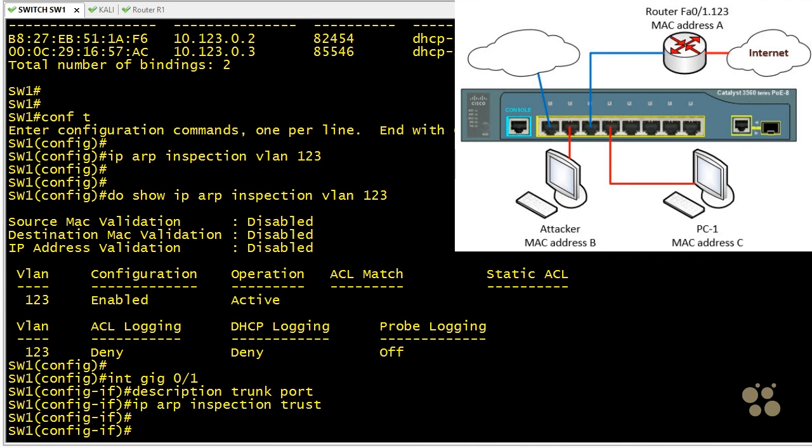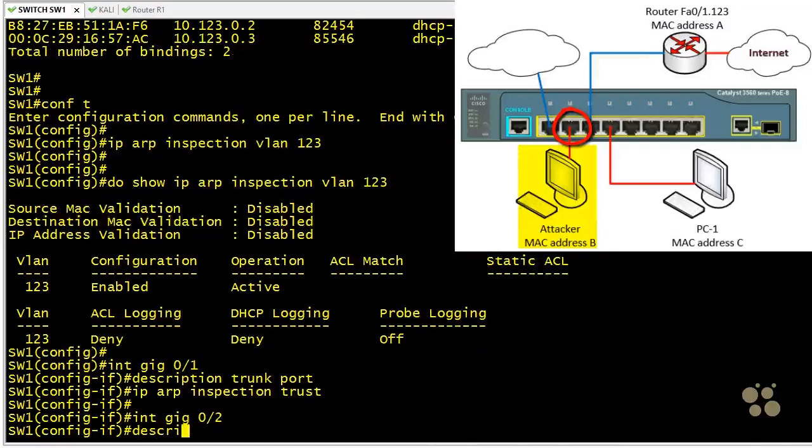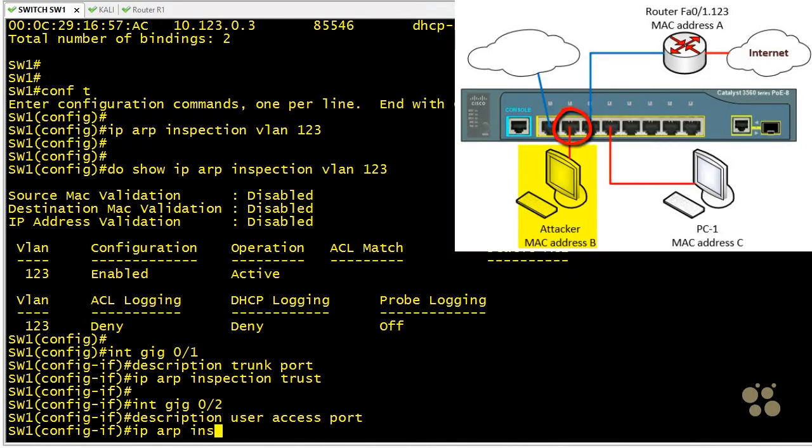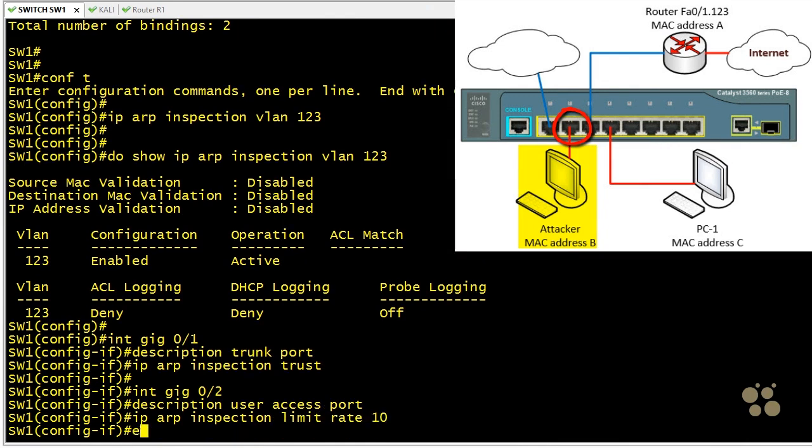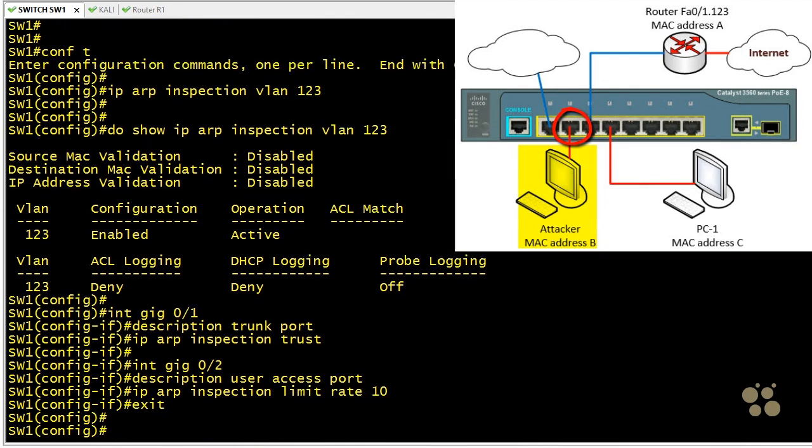Now in the case of gig 0/2, that's where our user is, or in this case the attacker is. Let's go into that port. We don't have to set it up as untrusted because it's untrusted by default, but we can tweak, for example, the packets per second. If we don't want 15 packets per second, which is the default rate limiting for ARP-related traffic on an untrusted port, we can change that. In interface configuration mode, we use the command ip arp inspection limit rate 10, meaning 10 packets per second.